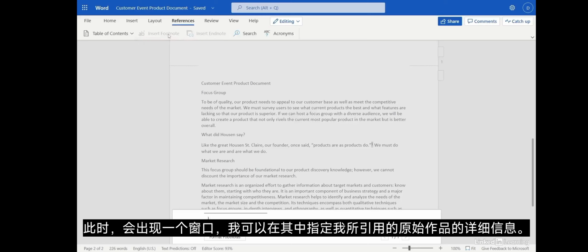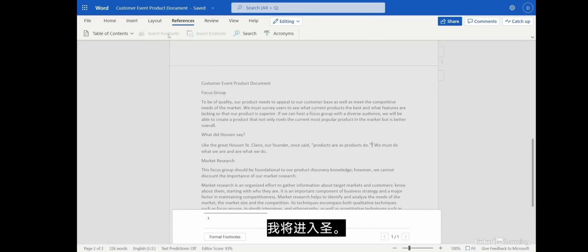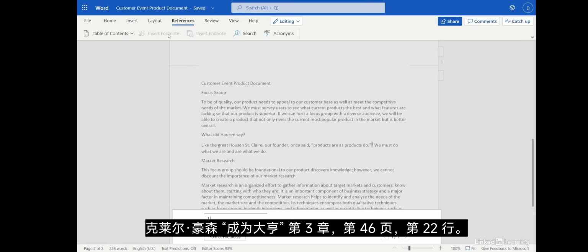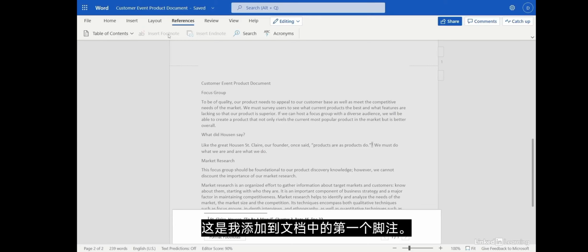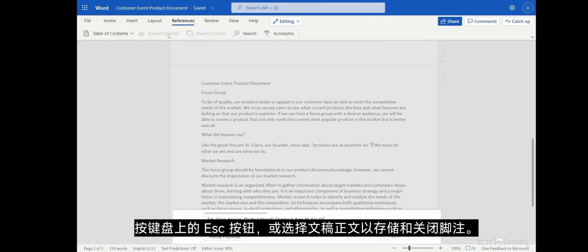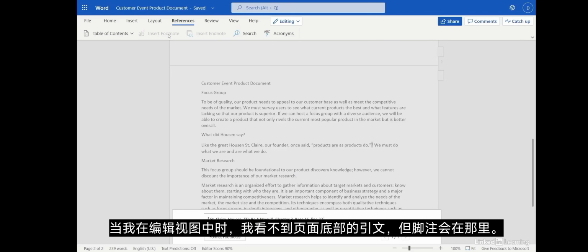At this point, a window appears where I can specify the details of the original work I'm citing. I'll enter St. Clair Housen to be a mogul, Chapter 3, page 46, line 22. This is the first footnote I'm adding to the document, so the number 1 is in the box. Press the Escape button on your keyboard or select the body of the document to save and close the footnote.